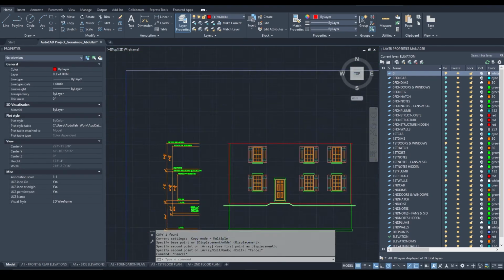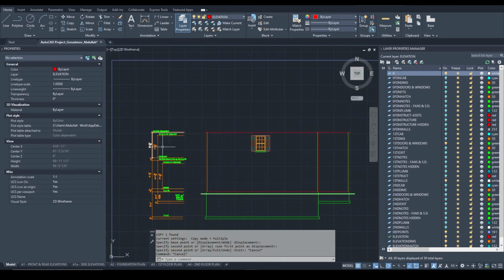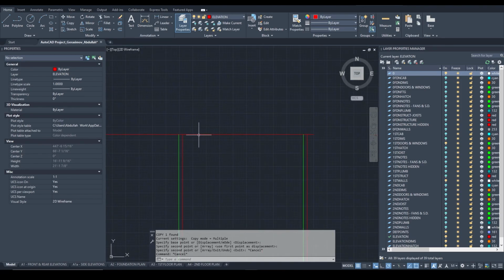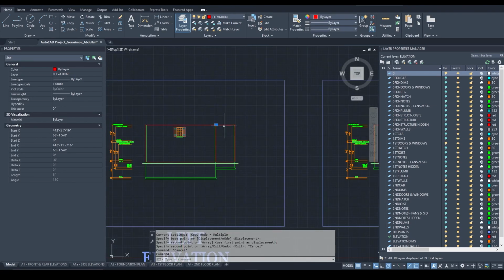Once you have finished all the overhangs, you can see how they're going to be represented on all of the elevations. It's going to be a pretty consistent look throughout. Here you can see it overlaps with an existing line, and that's fine. We want to keep it this way for now.